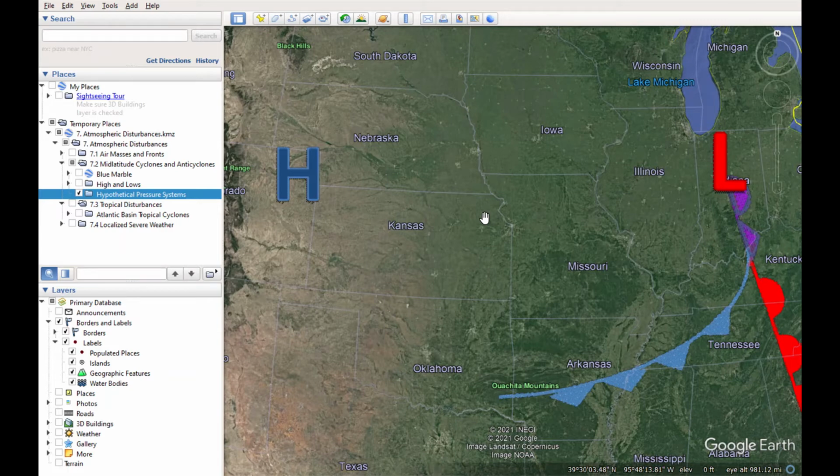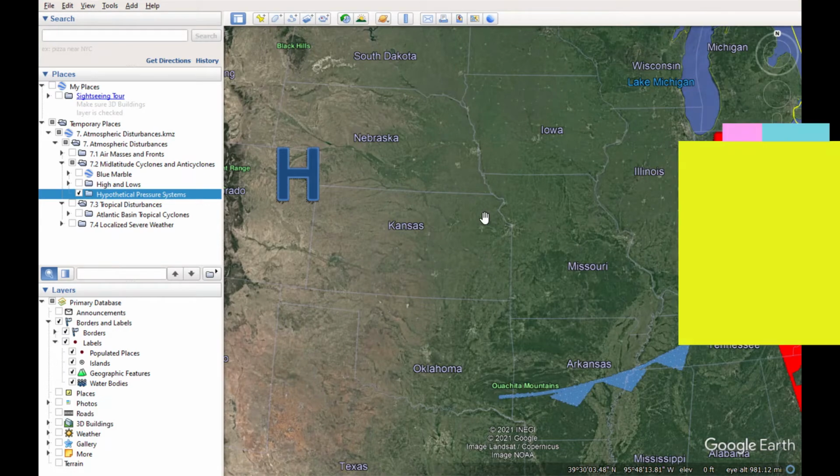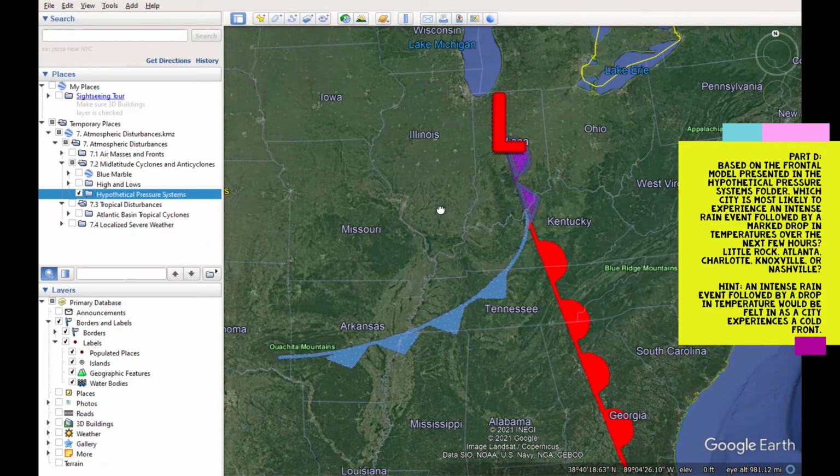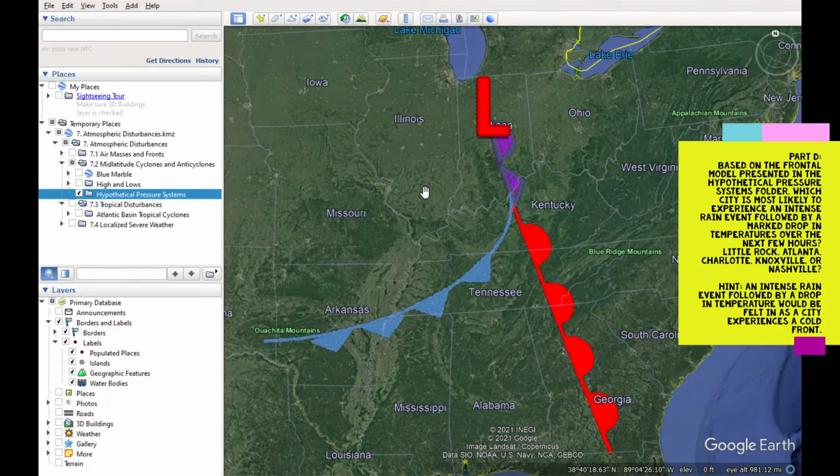Part D asks us, based on the frontal model presented in the hypothetical pressure systems folder, which city is most likely to experience an intense rain event followed by a marked drop in temperatures over the next few hours? So we need to come over here and check out each of these cities to see what it's asking. And in order to find labels, if you don't know where everything is, it's helpful down here. This is always down here in the layers folder. This is places up here, and this is layers down here. So you can turn on different locations.